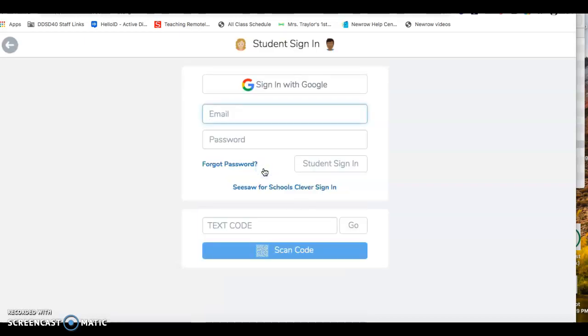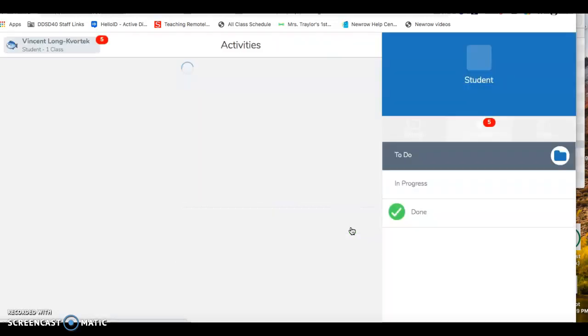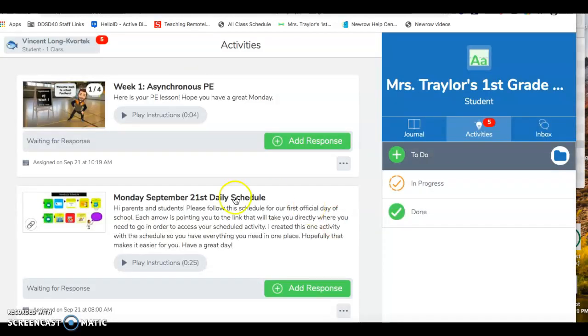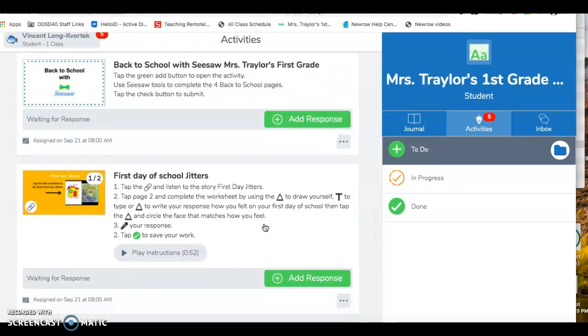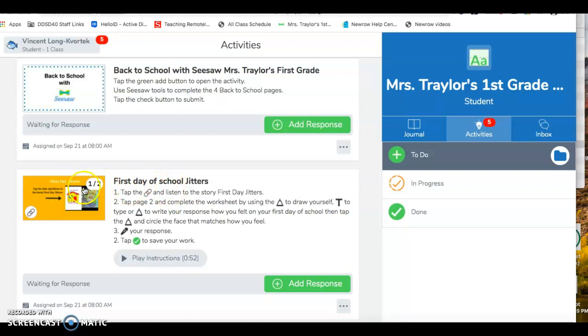So I'm a student here. Go. Okay. So then here you can see that on his page, he has first day of school. Oh, sorry. This is the activities tab right here. And there's a 5 because there's 5 activities.